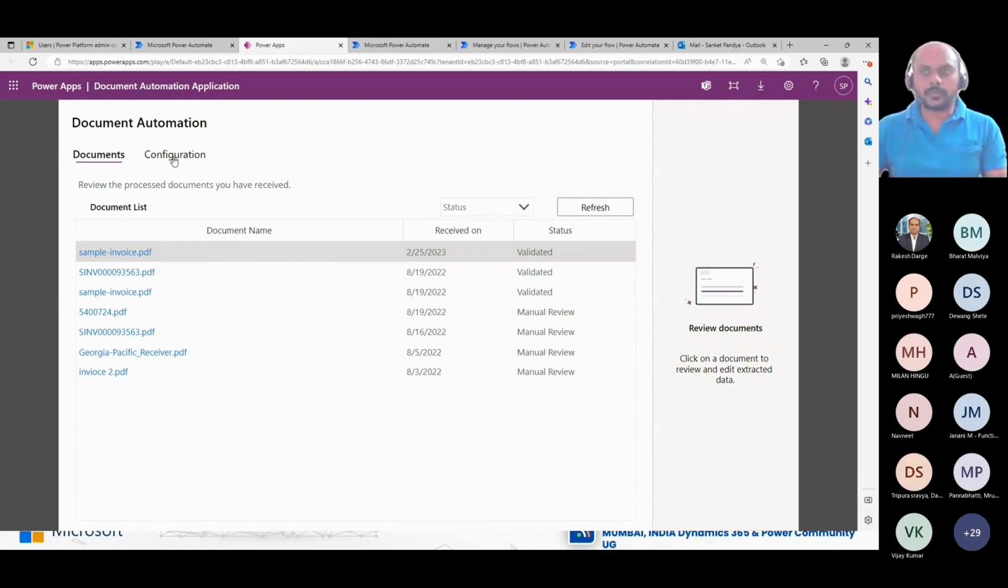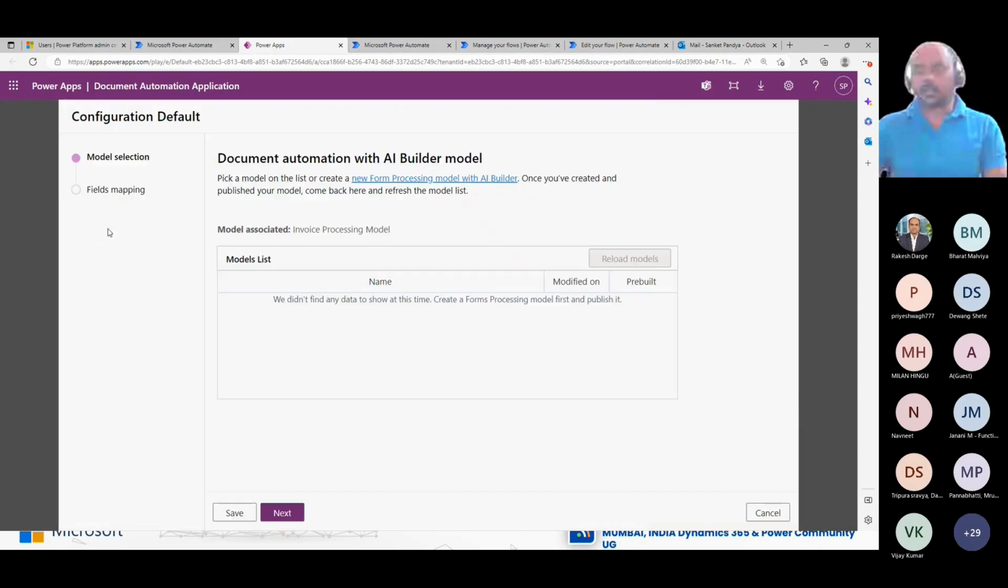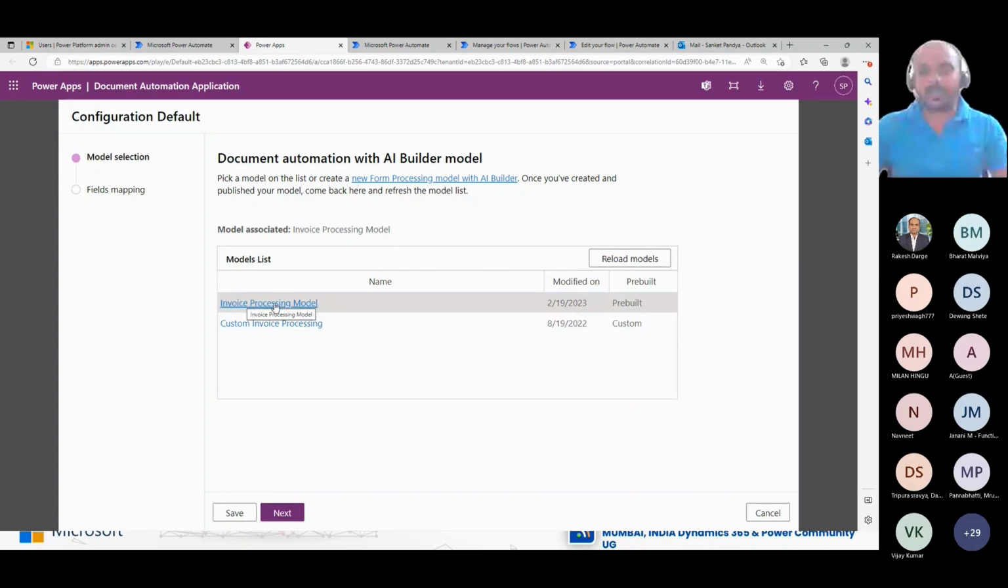How to configure it to start using it? So you need to go to the configuration tab. By default, when you start it, it will be blank, and we'll have a button to configure it over here. Into that one, it will by default display only one model, the pre-built inbuilt model available as a part of Office 365. So that model is available. You can just select it and go to next. If you have created any custom model, you can refresh it via this one, and it will list down all your custom models. You can select it and go ahead with it.